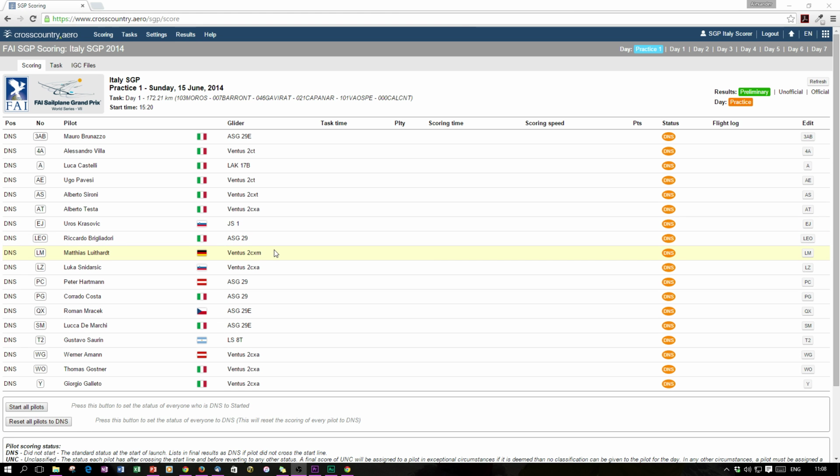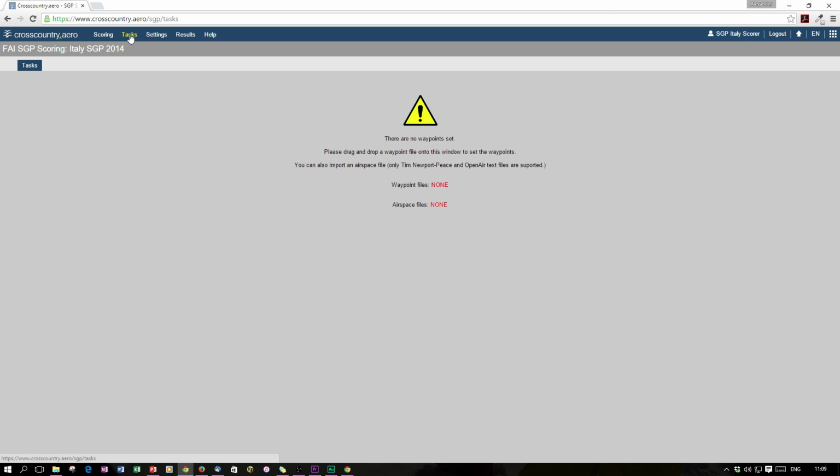Here's how to create tasks on the SGP scoring system. What I need to do is go to the task designer, which is accessed by selecting tasks from the menu on the top of the screen. What I see here is a notice that there are no waypoints set, and this is because I haven't yet uploaded any waypoints to the system.